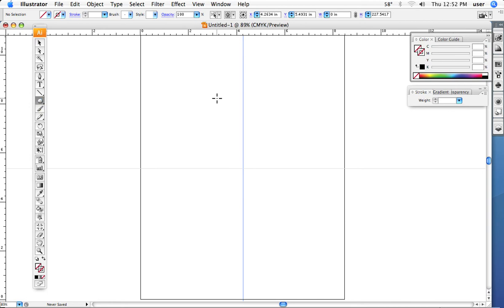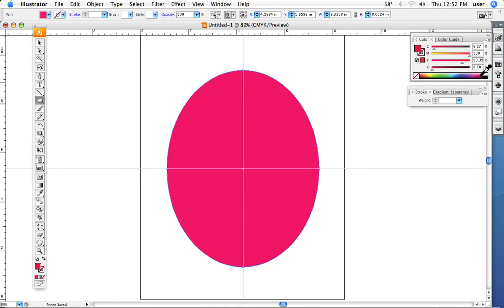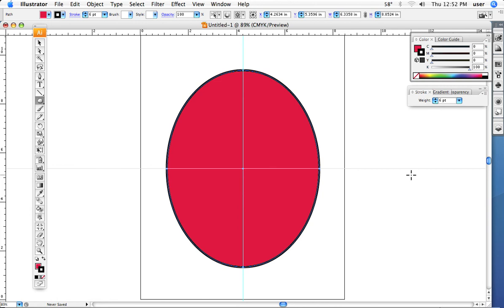we are going to first create an oval, and here it is. Okay, I'll go to fill, and I'll give that a nice, hopefully bright red, and I'll go ahead and put a stroke on it as well, just so that we can see it nice and clearly. And so there's my oval.